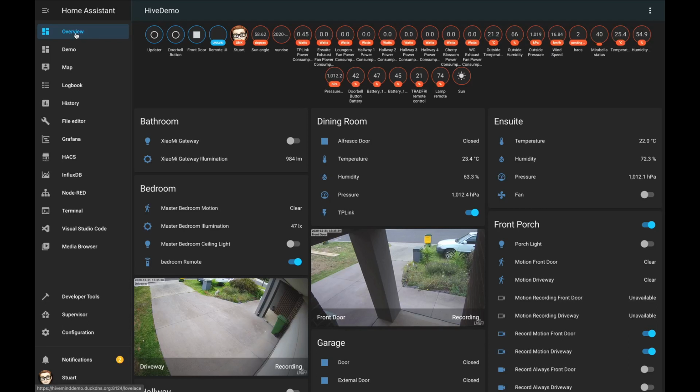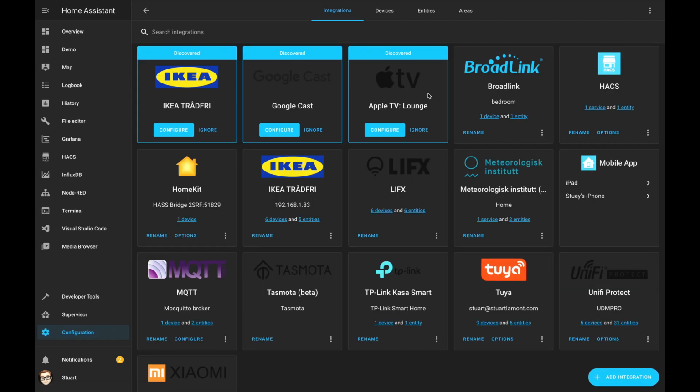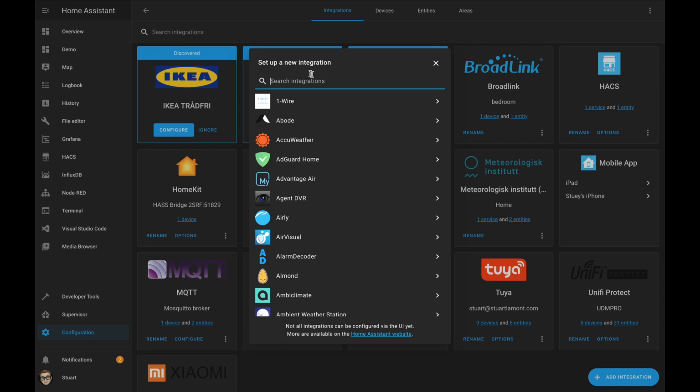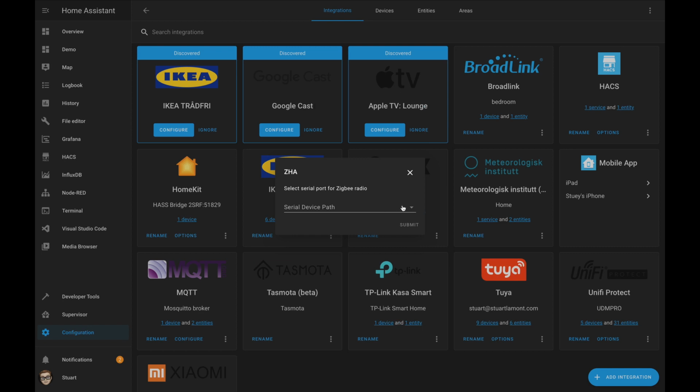I'll go plug this stick into the demo Raspberry Pi and we'll get back in a second to set this up. So now that the USB stick is plugged in, I'm going to go in Home Assistant to Configuration, Integrations, and I'm going to click on Add Integration in the bottom right-hand corner, and I'm going to search for ZHA, and I'm going to select Zigbee Home Automation.